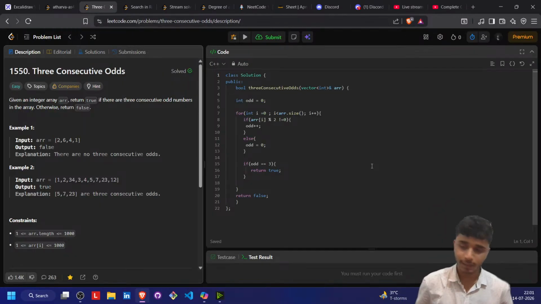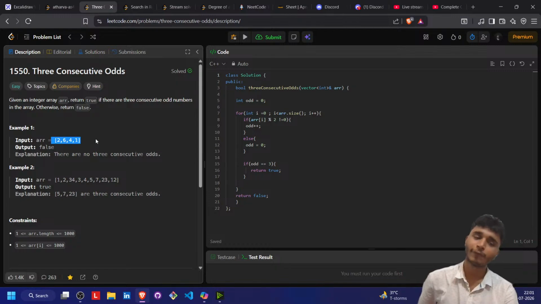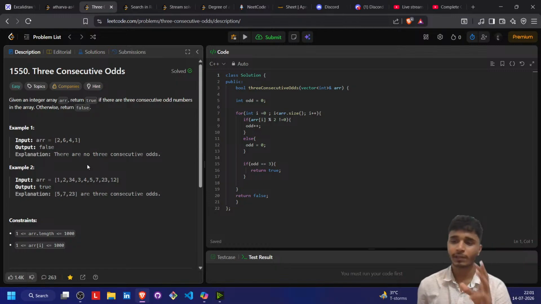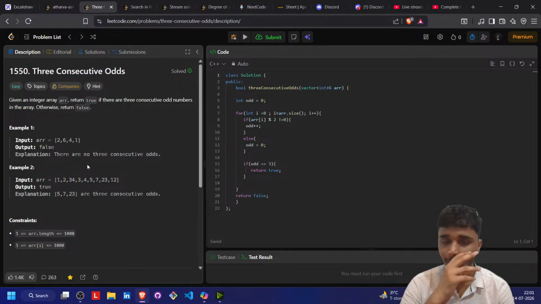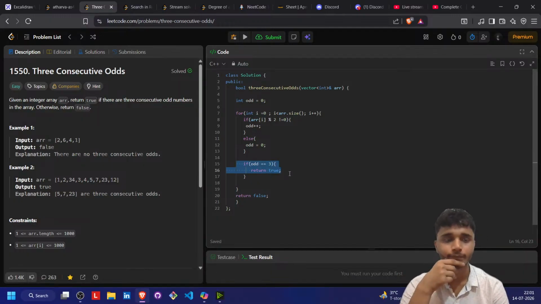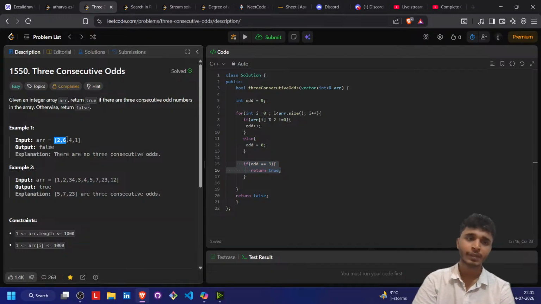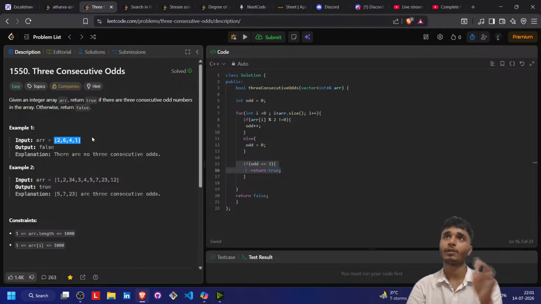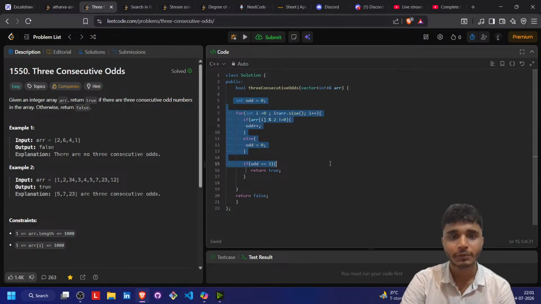So in this problem, what we have to do is check for three consecutive odds. If we traverse the whole array and find three odd values coming consecutively, one after another, with no break in between, then we will return true. Else, if there are no three consecutive odds in a continuous manner, we will return false. Okay, so we will write the code for it.